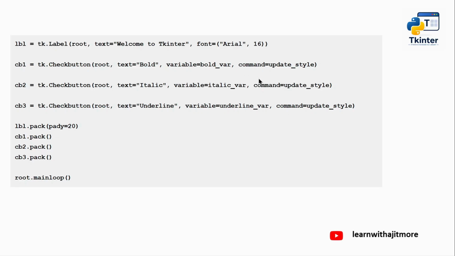But remember, on value, off value, I have not given. So it will take default. On value is 1, off value is 0. So what will get saved in this variable? Bold variable, either on value or off value, depending on the state. If you have ticked, on value will get copied in this variable. If it is unticked, off value is copied in this variable. Same is for second. Okay, 3 checkboxes created.